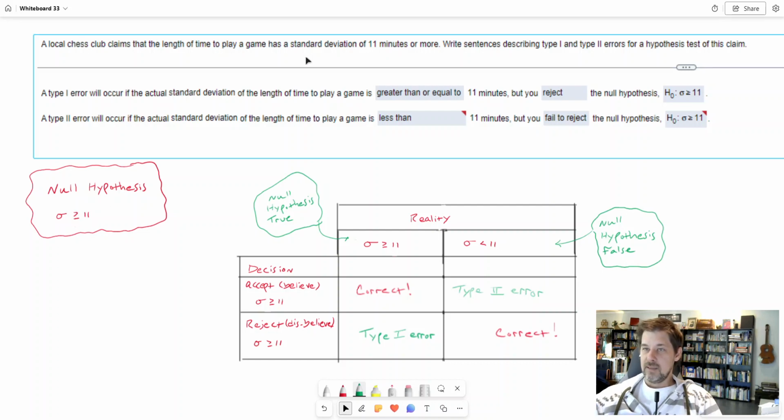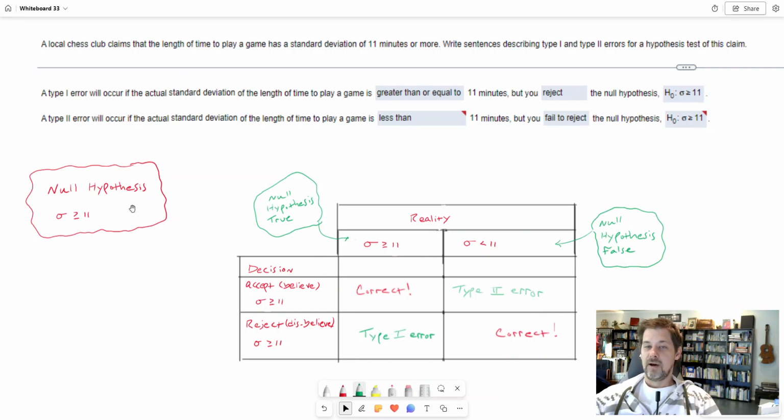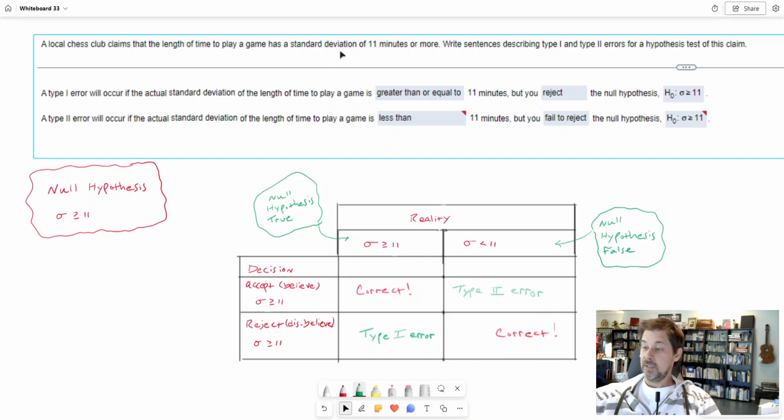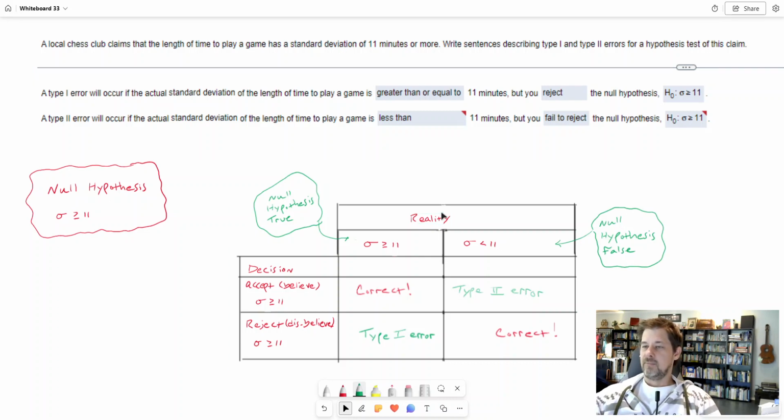So I read that and I'm looking for a mathematical statement, and I see greater than or equal to. And then I remember that the null hypothesis involves equality, and so that must be the null hypothesis we're working with. Next thing is I'll put that in my table and I'll say, well, this is reality here and here, and this is our decision here and here. So for reality, I put the null hypothesis. It might be true that the standard deviation is greater than or equal to 11. So I'm going to put that as if I was saying, well, one way it could work out is the null hypothesis is true.